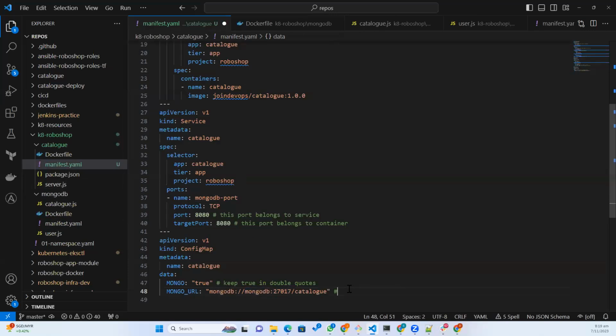So the format is protocol, MongoDB protocol, colon, slash, double slash, service name, colon, service port, slash schema.